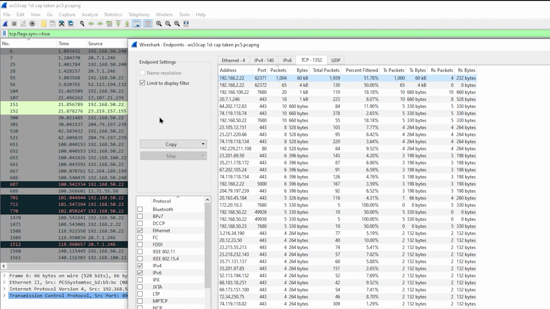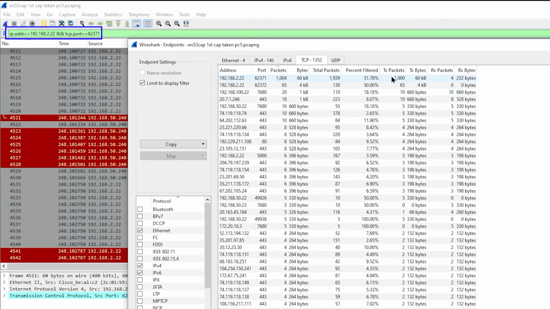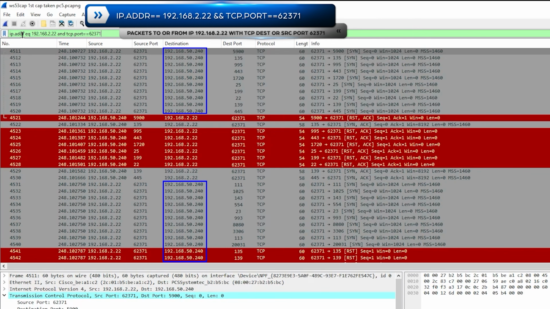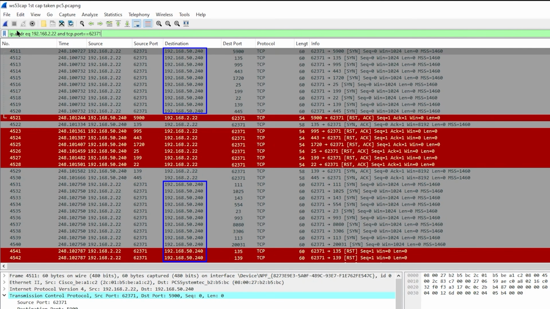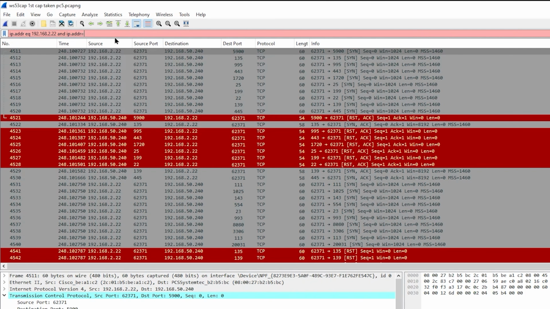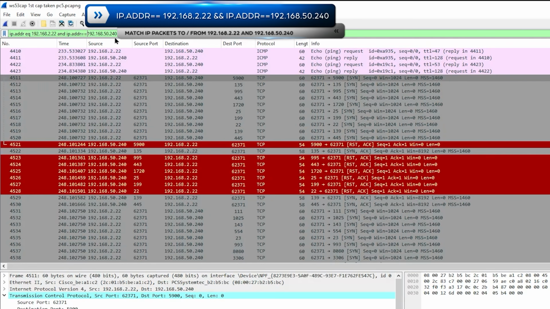So let's select this top line, right-click on it, go to Apply as Filter, and select it. This changes the filter to the 2.22 IP and port 62371. We see that the host potentially being scanned is 192.168.50.240. So now let's change our filter to ip.addr equals 192.168.2.22 and ip.addr equals 192.168.50.240 so that we can get all the interaction between these two hosts.